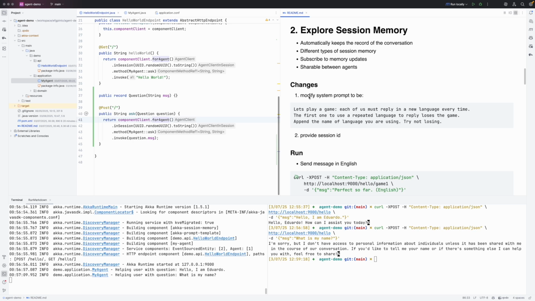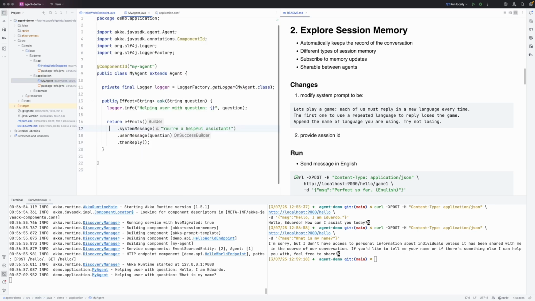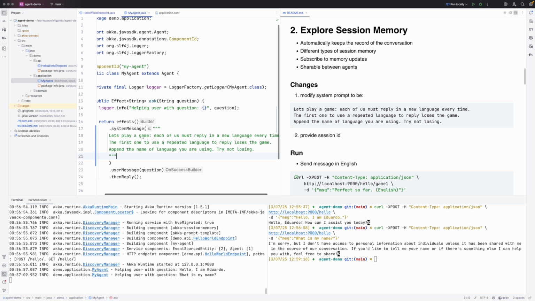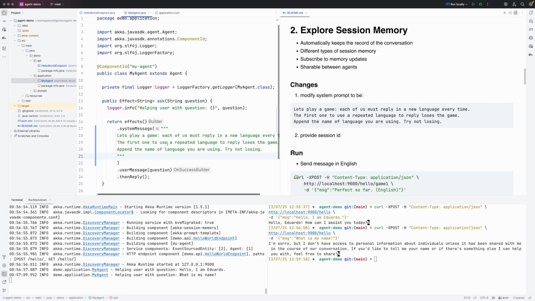Actually, so let's start by modifying our agent to have maybe a more interesting prompt, I'd say. So we'll do it like this. So I'll have this: let's play a game. Each of us must reply in a new language every time. The first one to use a repeated language to reply loses. Defend the name of the language you are using. Try not to lose.